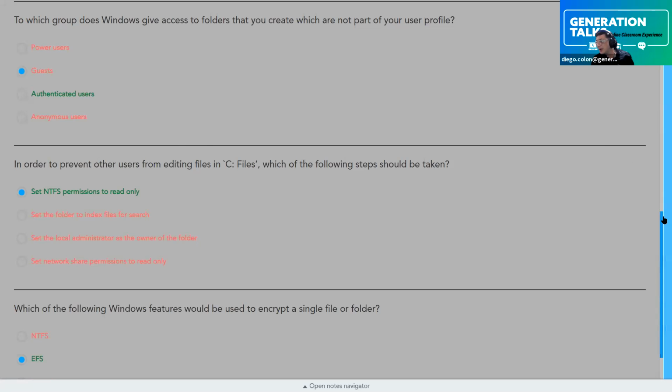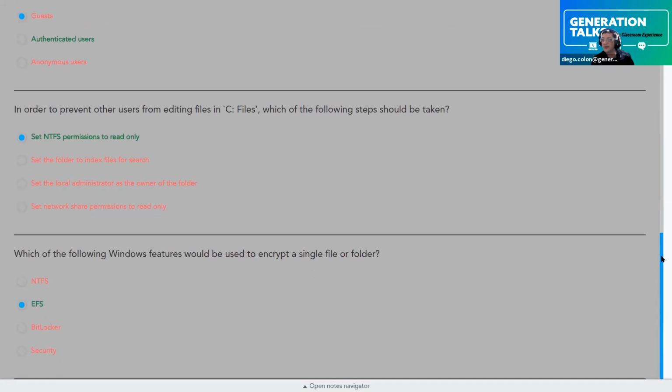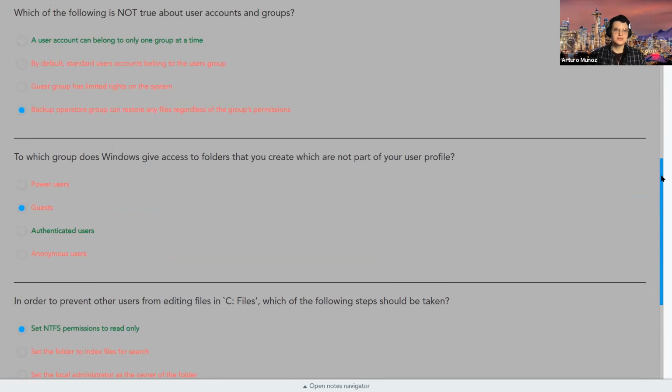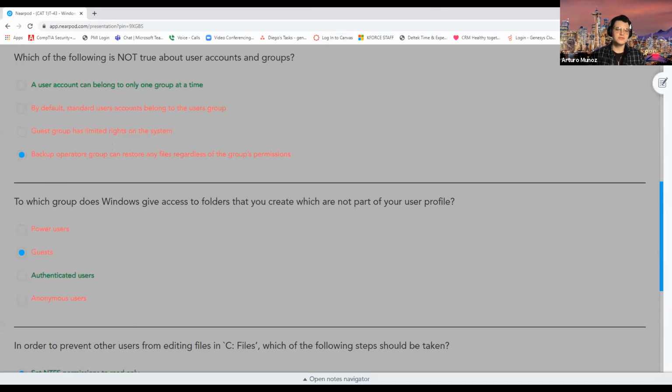Next one that we had here was, in order to prevent users from editing C, we obviously only set it to read only, and we got the last one, which was the EFS. Any questions or doubts? So going back to the authenticated user one? So that was just kind of like meaning when a group makes a folder, it chooses which users to authenticate so they can see them and use them.